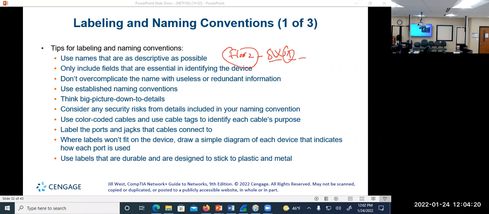You can think about the big picture down to the detail, and consider any security risks from the detail, which includes our naming convention. It should not be too detailed, not too much detail, otherwise it is a security problem here, right? Someone, by guessing and doing reconnaissance, can connect the information and do something harmful to the network here. And you can use color-coded cables and cable tags to identify each cable's purpose. Label the port and the site that the cable connects to.